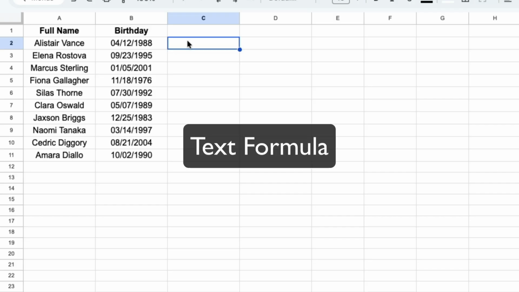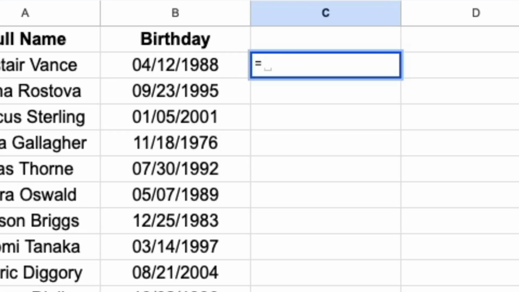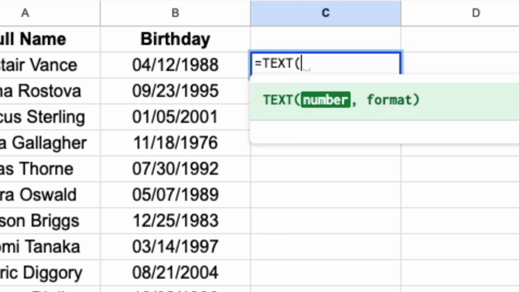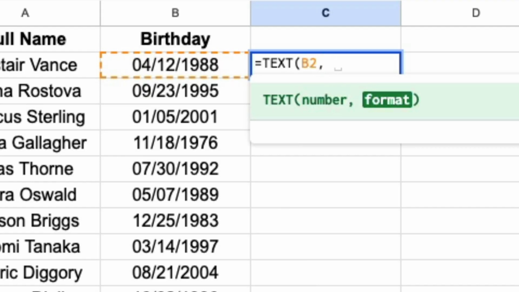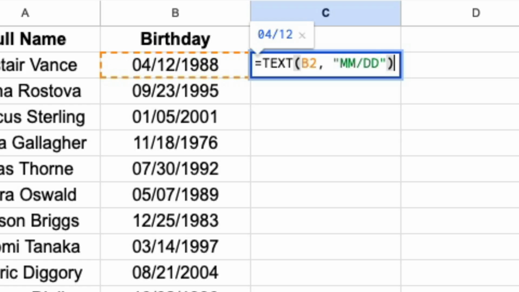You're going to use the TEXT formula, and that is equals TEXT, T-E-X-T, then a parenthesis, and then in the number slot, you're going to place the cell that you want to change, which is B2, and then you're going to put a comma, and then in the format, you're going to type the format that you want the text to appear. Here you would put a quotation mark, then MM for month, a slash, then DD for day, and then close the quotation marks and close the parentheses. You can see a preview of what it's going to look like here at the top.